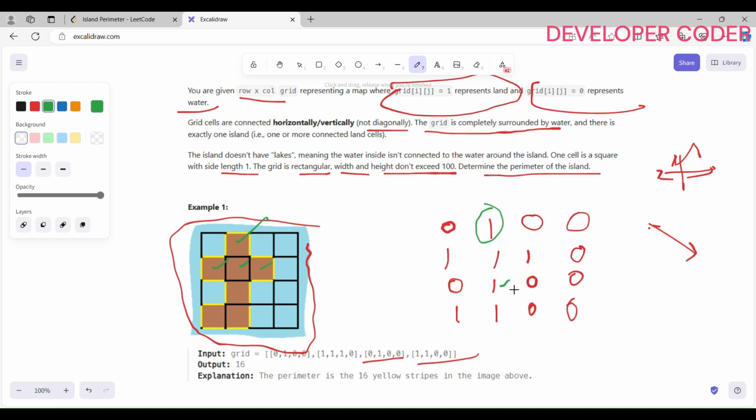Then here there is one land piece, and 2 ones in the starting. These are our 0th row, first row, second row, and third row, and 0th column, first column, second column, and third column. I hope you guys are clear. Now we have to find the perimeter of the land.